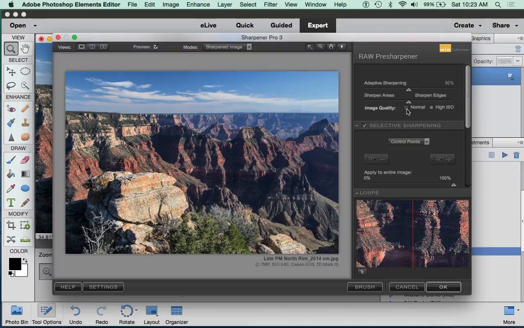Now, I haven't tried it, but if you have a high ISO image, I don't know what it would do, but you could try it. He doesn't discuss that. Normal. And then there's nothing done down here. You have not selected a control point, so you don't have to worry about this.